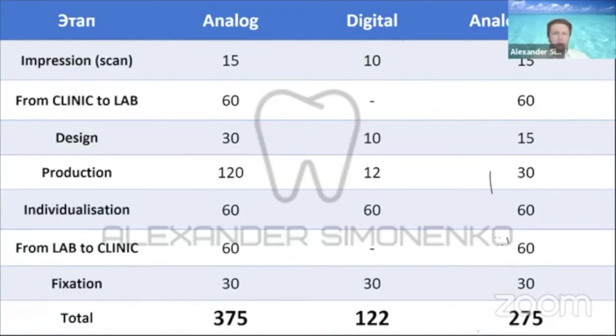The third stage, design. It takes approximately 30 minutes for analog workflow, because we need to make a gingiva mask. We need to make a coping with wax or with resin, any type of resin. And for digital and analog digital workflow, we need less time for this stage. I wrote 10 and 15 minutes.